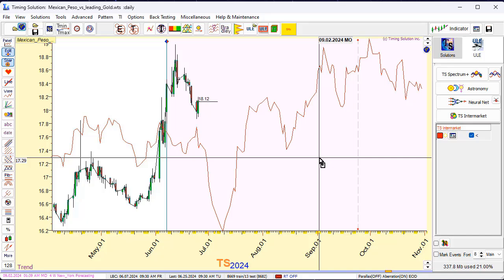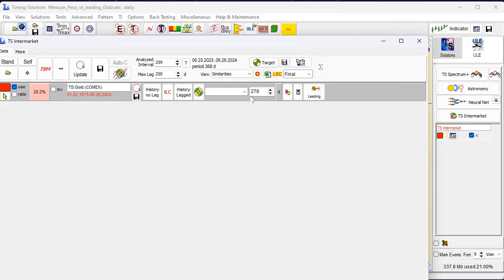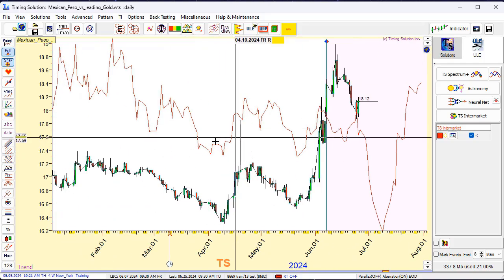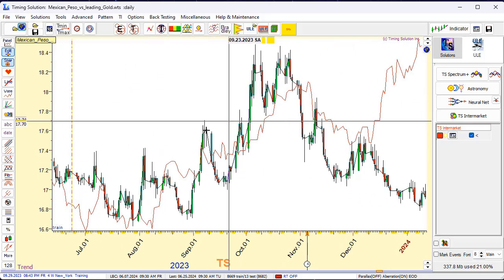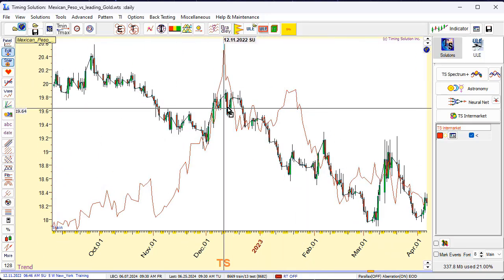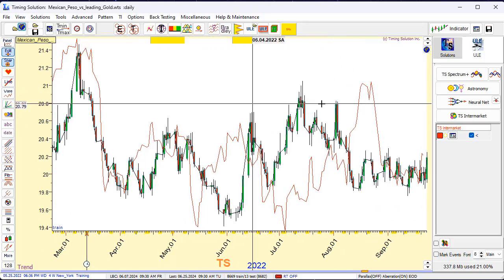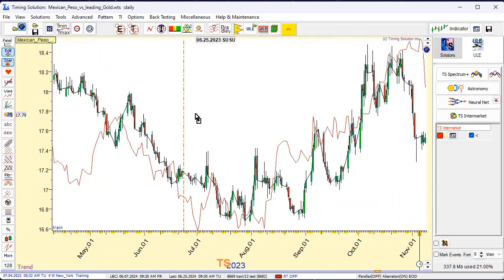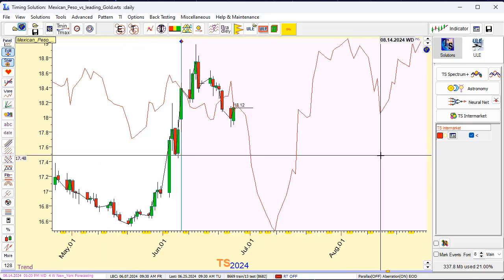But for this financial instrument, for peso, gold can be used as a leading indicator. I will check intermarket model. Yeah, you see gold shifted 278 days can be used as leading indicator for peso. Look at this, how it worked before. Sometimes it works, sometimes it does not work, but generally it works. Peso and shifted gold move together. So this is a major forecast for peso, and okay, we will see.